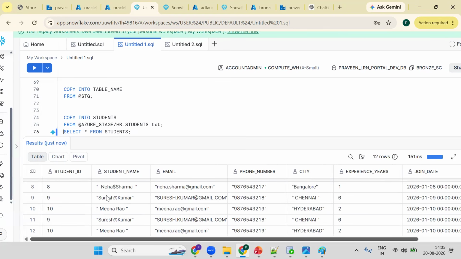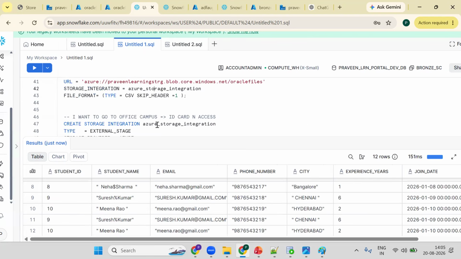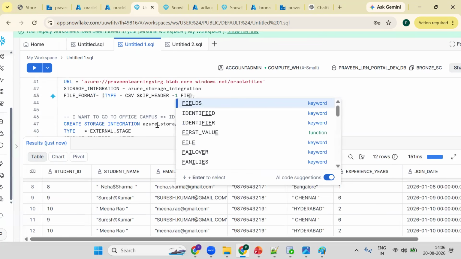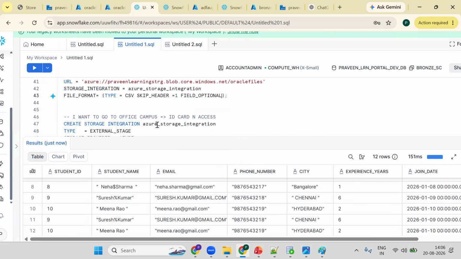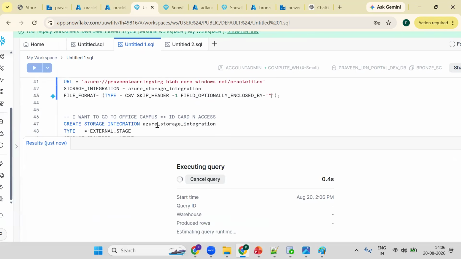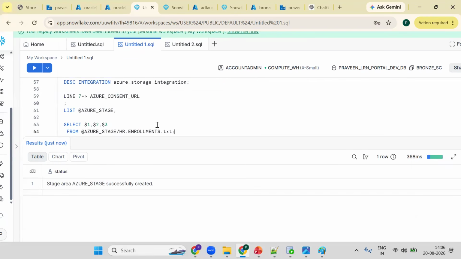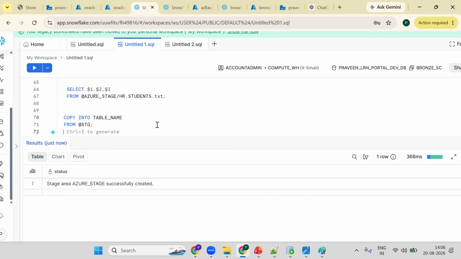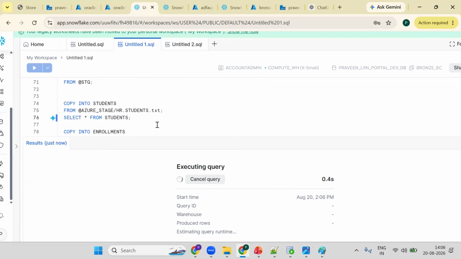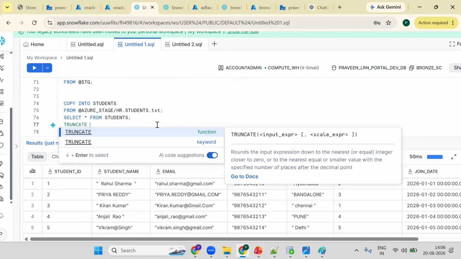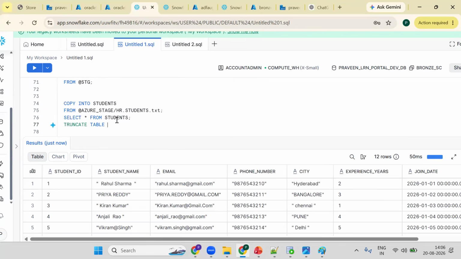Now, for the double quotes there is one option. We can add one more option: field optionally enclosed by equal to double quotes. Let me create a file format. As of now, in my data there are double quotes. Let me truncate the table, truncate table students. Instead of writing extra logic, I can use this option.